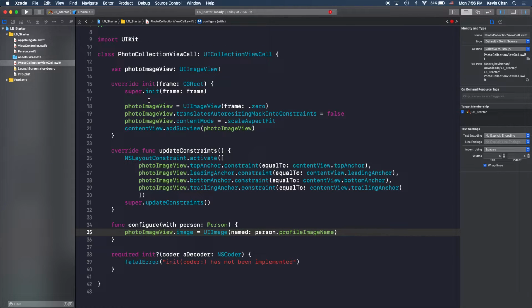Why do you use with person? It's just because we know what the data model is. You could also just have done this. It's just that it looks nicer if you do configure with. You don't have to. It's just easier to read when you read the code. Everyone good?